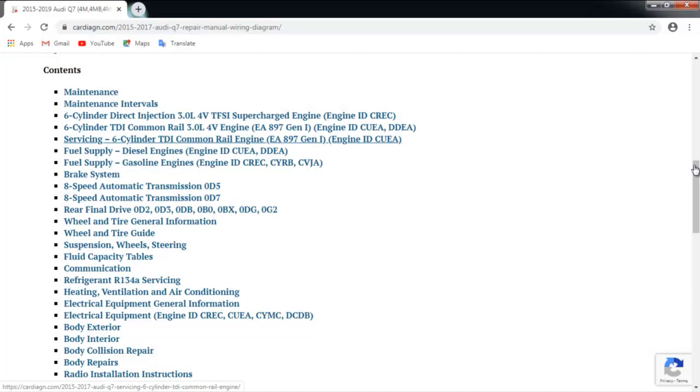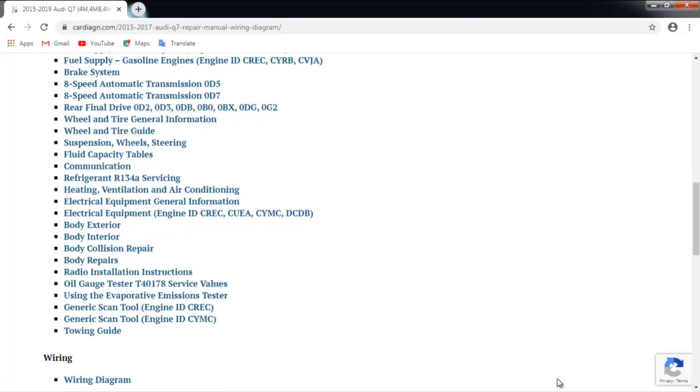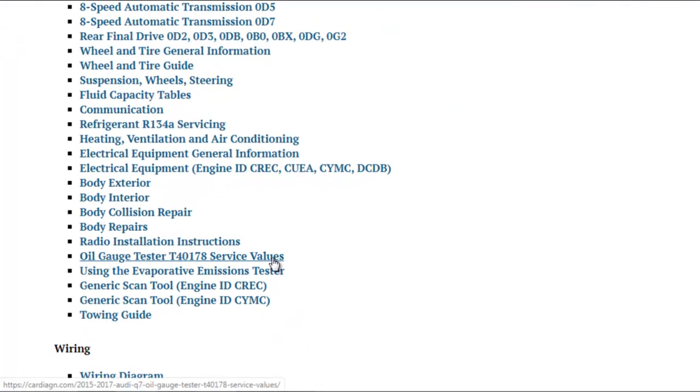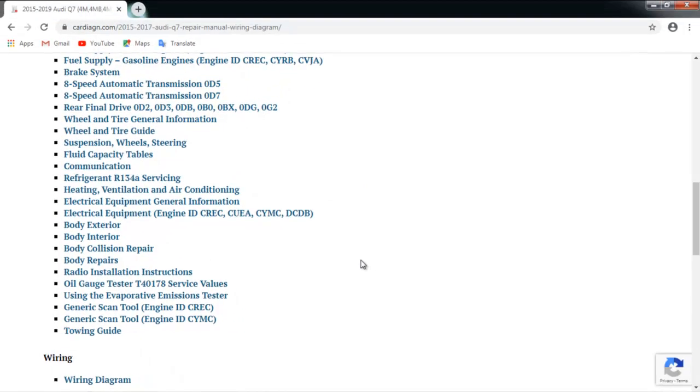To give an example, first section I want would be general information. So you'd have maintenance intervals, things like that in there. Now, if you look way down here, it's telling you how to use an oil gauge tester and an evaporative emissions tester and some generic scan tools. Well, you know what? That's general information as well. So, as I said, they're just in the order that he's decided to download them, or put them on his site. So what we're going to do is make a little bit of sense of that.